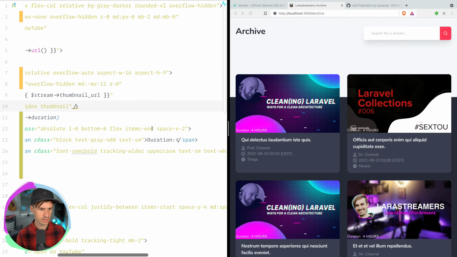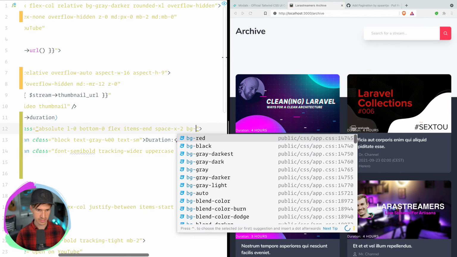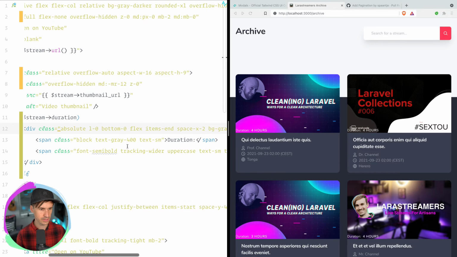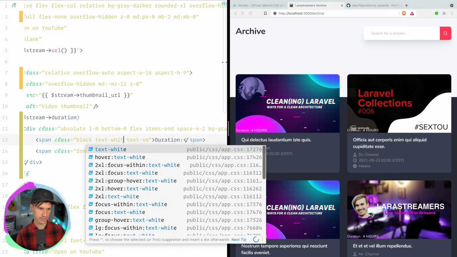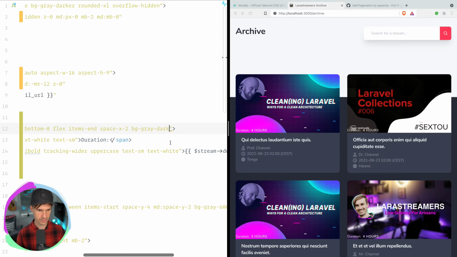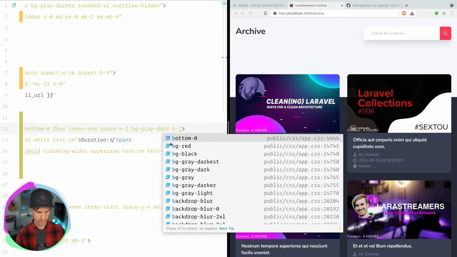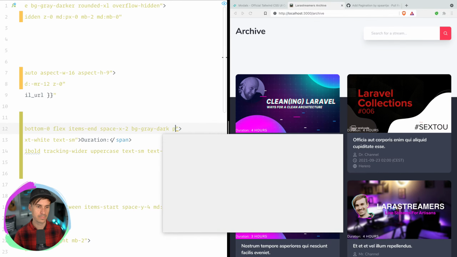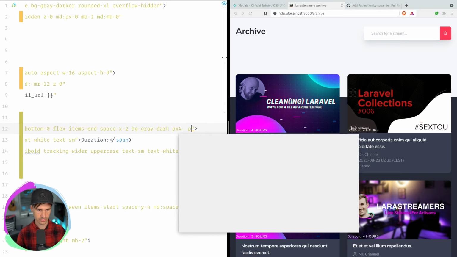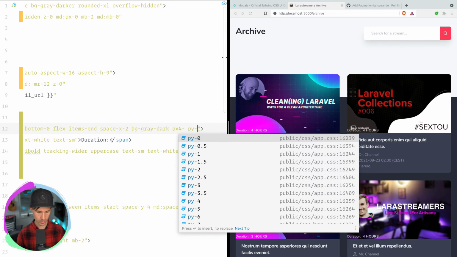Okay, in the meantime, what I do is I'm adding here BG gray dark. Text, I think, then is something like white. And we also have some padding of padding X4, padding Y2.